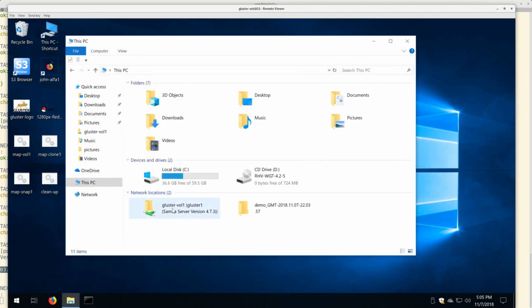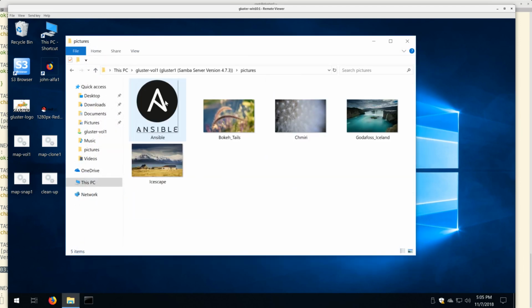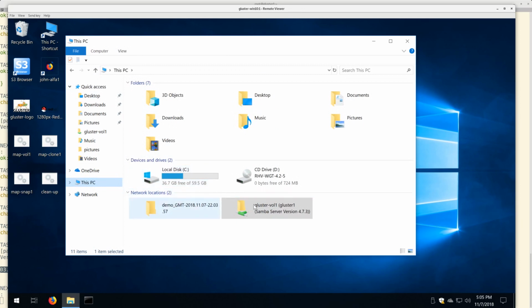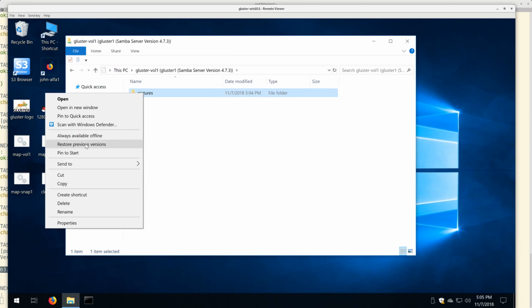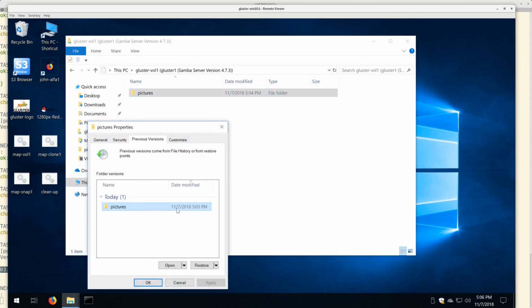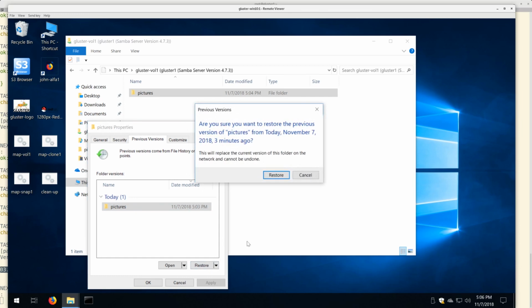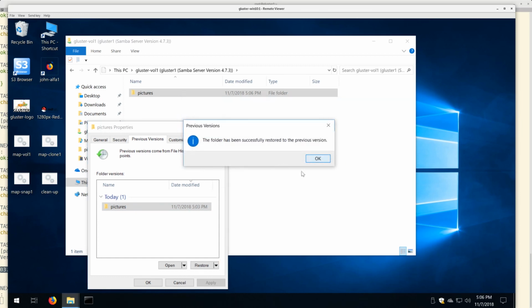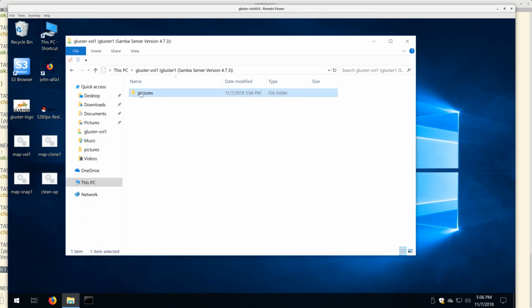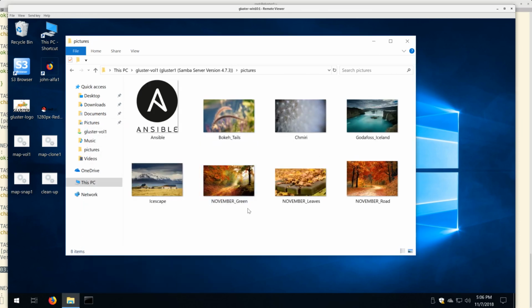Now remember that our active file system has only the non-November files. We can restore our November files by doing a right click on the directory and saying restore to a previous version. I want to restore my pictures. We're going to restore them. Click OK, double click into pictures, and now my active file system has the November files or the November images in it again.